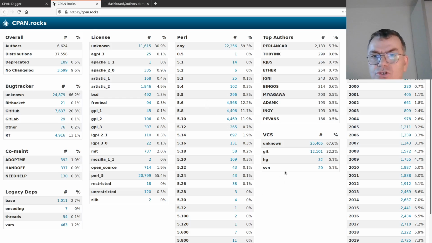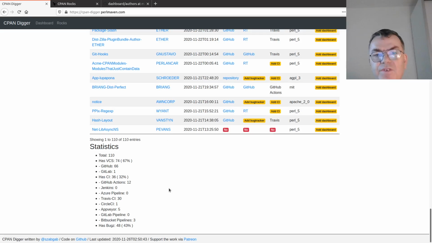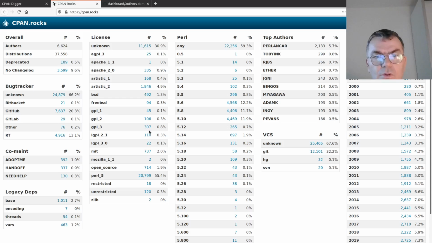But on CPAN Rocks, you can see the overall number. So you can see this is the overall statistics, which is quite close now. Surprising. Oh no, sorry. The 67 is unknown here, and so 67 doesn't have it. So overall, only about 33% have the link, and even in such a bad week, we have 67% having the link. And then you can see the same thing for the link to bug trackers.